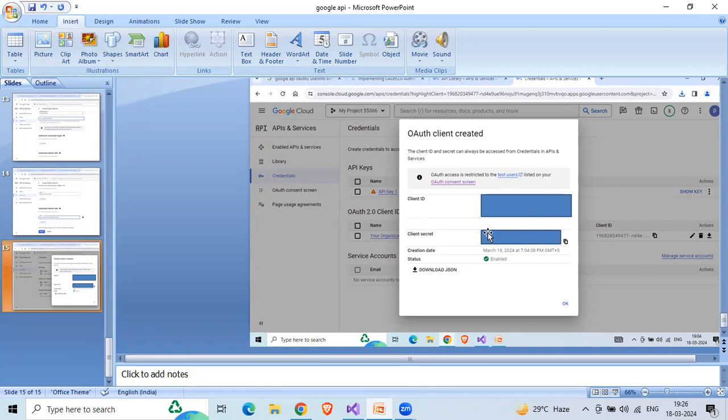So this is the first part, where we have configured Google API on their console. Now that project is ready to be called from our website.